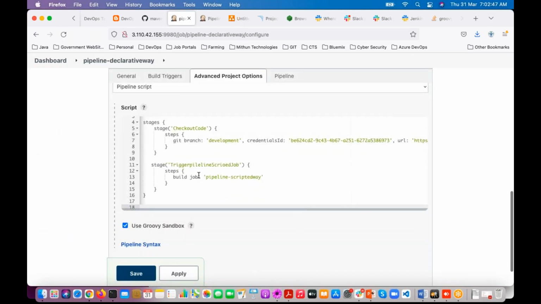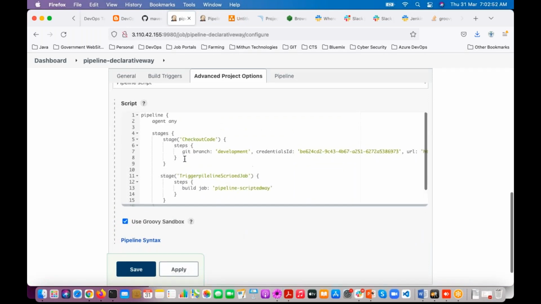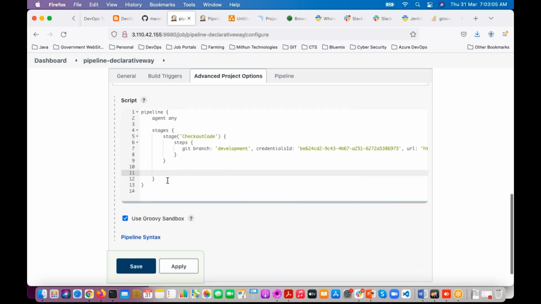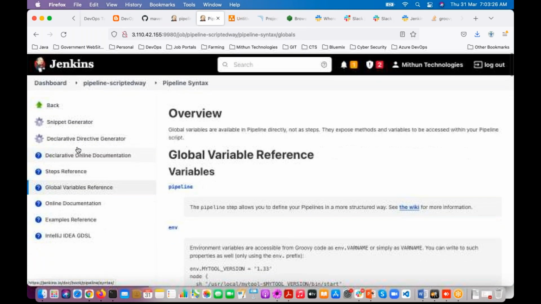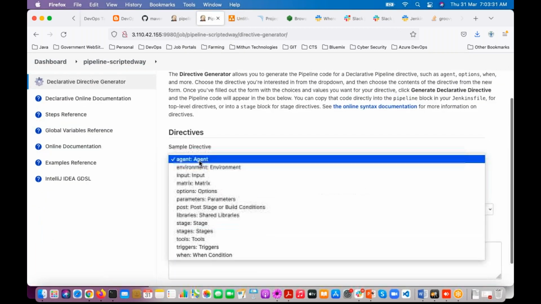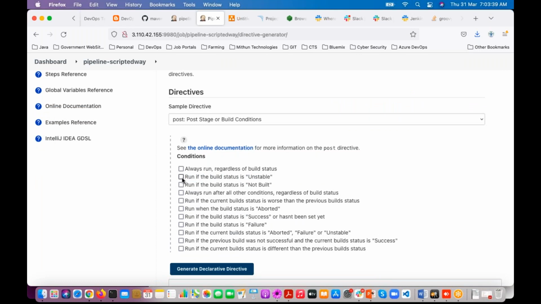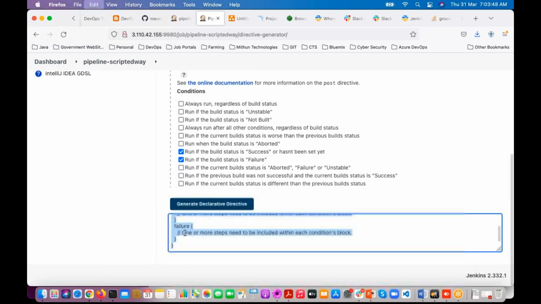So I think I have written here only. Yes. Okay. So this one. So here pipeline agent any stages, inside the stages we have written, right? Here if you want to call this notifications, whether it is the email notification or Slack notification, we are going to use that post section. If you see here, declarative directive generator, here post, right? When you want to run, if it is a build successful or failure, click on generate.